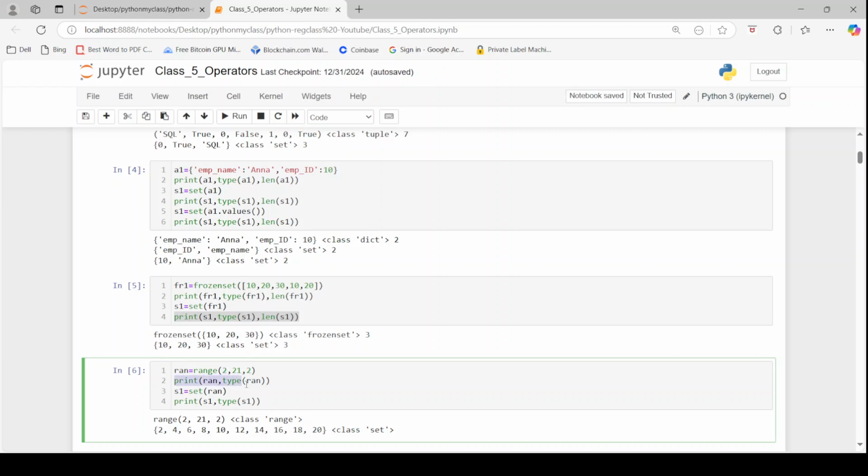So when you print ran comma type ran, you get this range in default format 2 comma 21 comma 2, and data type is range, and typecast it to set. So using the set function, you pass ran inside it, and then store the result in s1, print s1 comma type s1. So you see the range function, whatever the series of integer numbers is there, that will be printed. Starts with 2, then increments by 2.